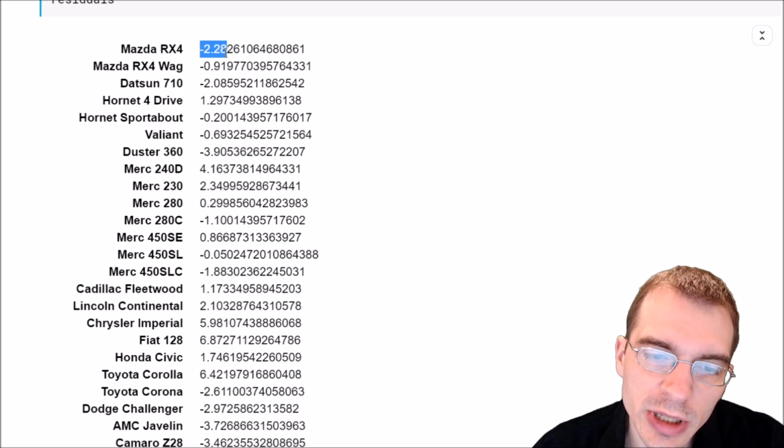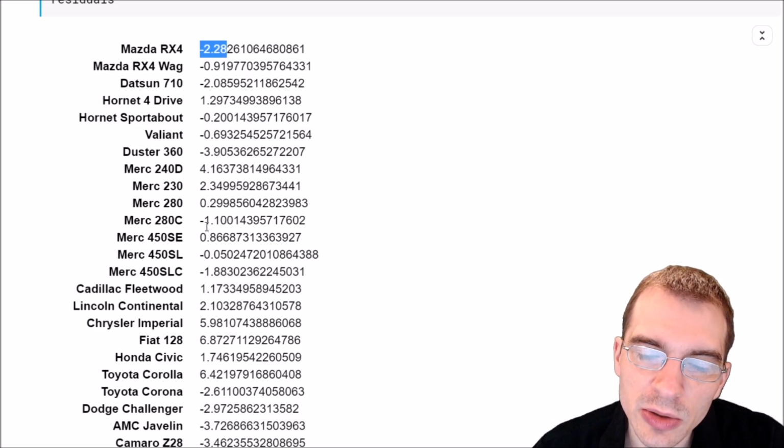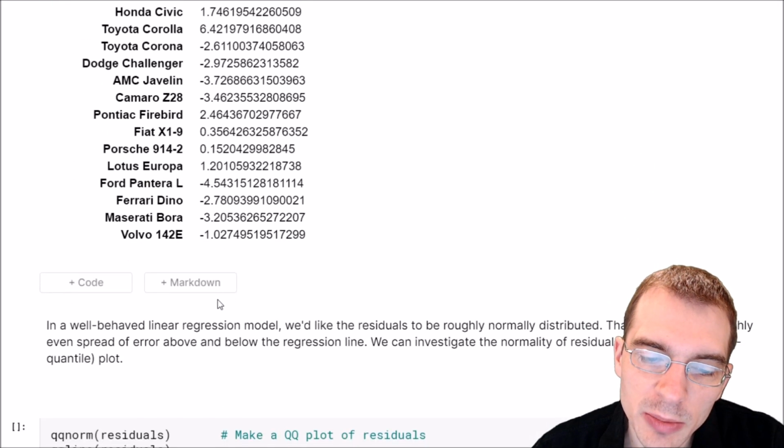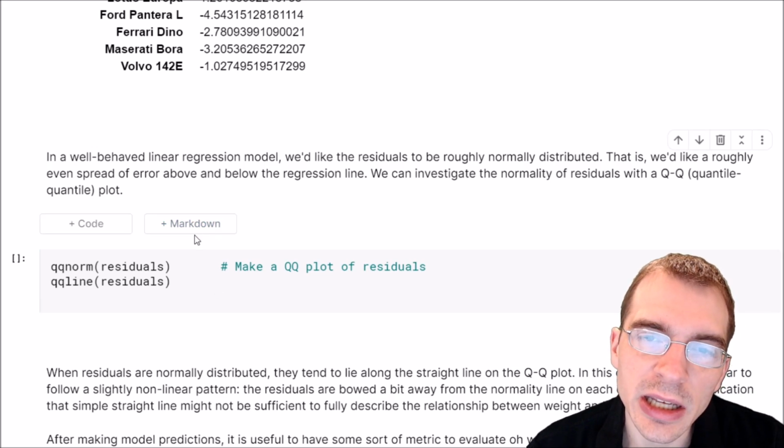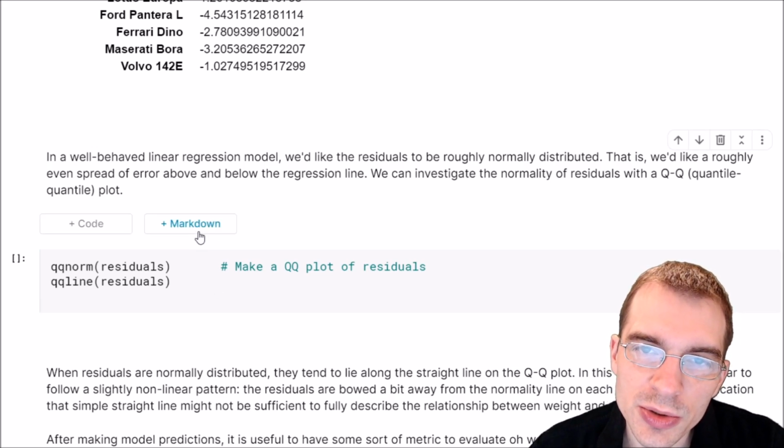Now, it's important to note that when doing a linear regression model, the model assumes that these residuals are going to be normally distributed. If they aren't, it means linear regression might not be an appropriate model for your prediction task. So after making a model and calculating some residuals, you might want to investigate whether the residuals approach a normal distribution. One way you can do that is by creating a normal QQ plot or quantile plot.